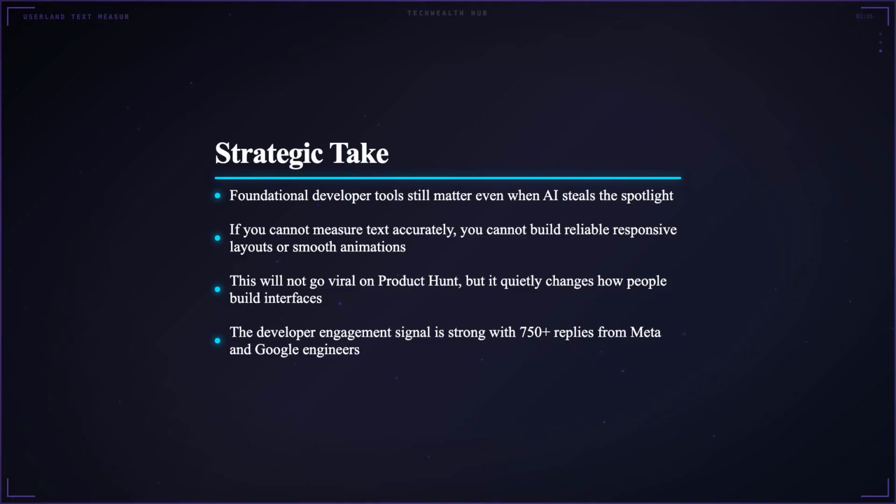A lot of the front-end conversation right now is about AI-generated interfaces, design systems, and visual builders. Those are all useful. But underneath all of them is a real measurement problem. If you cannot accurately measure text, you cannot build reliable responsive layouts, smooth animations, or cross-platform UI consistency. Cheng Lou built a tool that solves that exact problem. It is not flashy. It will not go viral on Product Hunt. But if it works as well as the demo shows, it is one of those tools that quietly changes how people build interfaces.